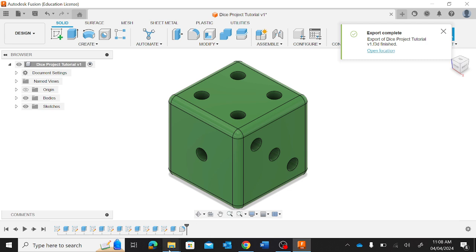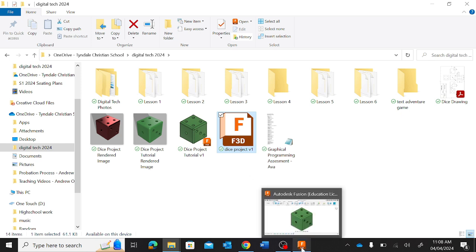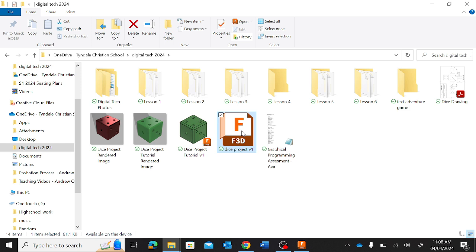So now what I've done is I've saved this as a Fusion 360 file. So instead of opening up Fusion 360 and then finding the file, I can just directly click on it and I can just work on it from there.